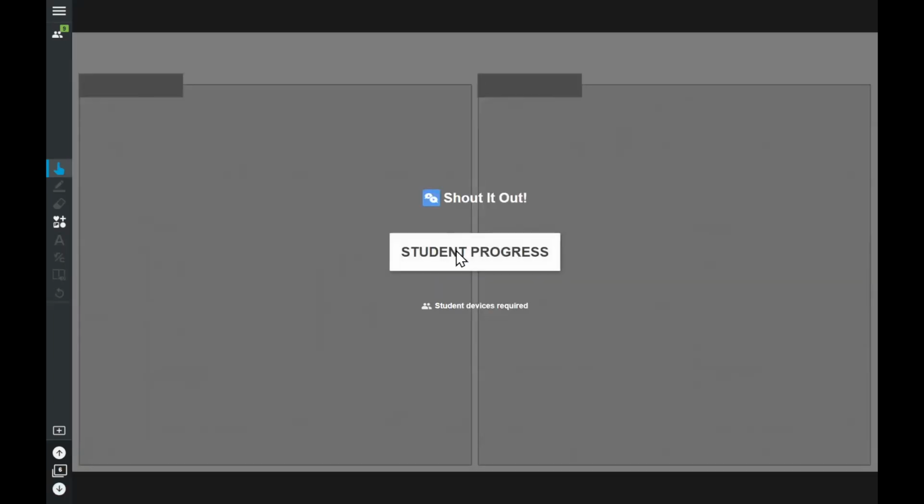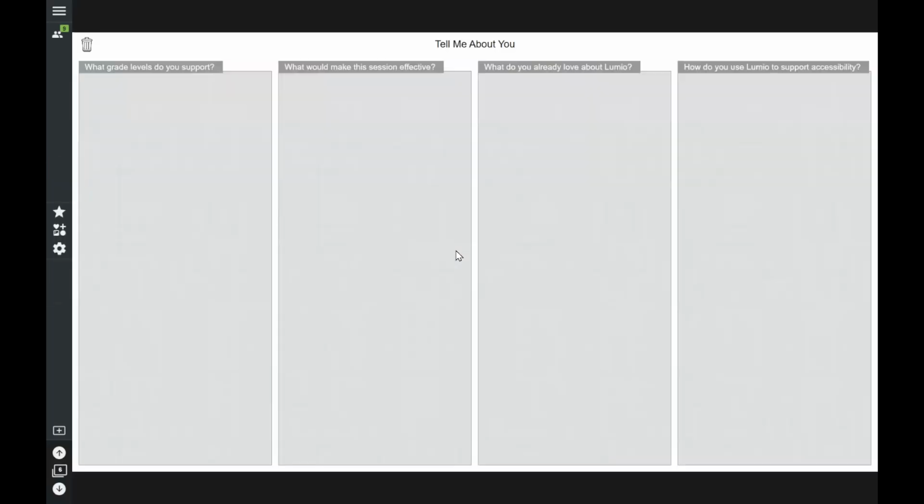This next activity is called a shout it out. I love to use this at the beginning of my lessons as a quick brainstorm or maybe a KWL. So here, I can toggle my students' names on or off as they answer. And so I'm going to go ahead and make sure that my students' names are toggled off.